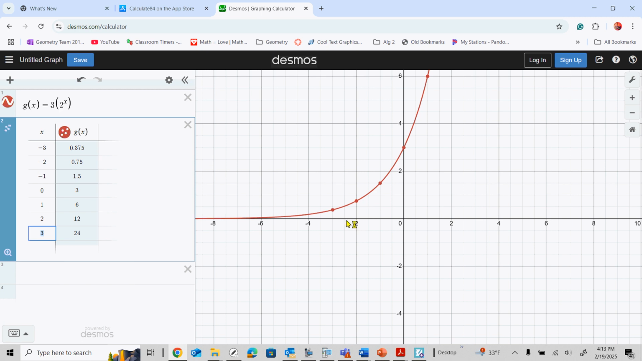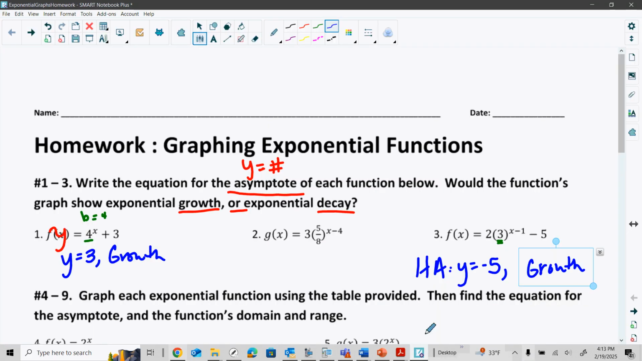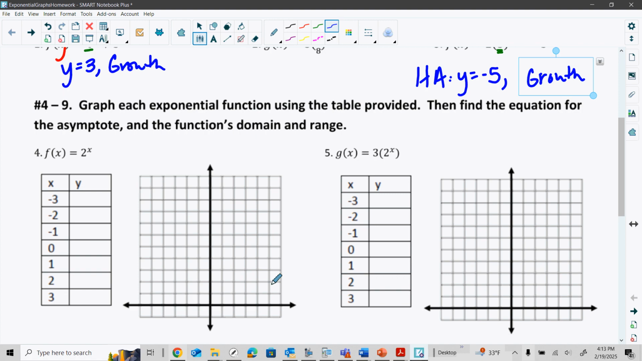And then you want to also plot them on the graph so that we can get a sense of how this graph is. And hopefully you automatically see that this is a growth because it's increasing from left to right. So what you're going to do, let me get over to our worksheet right here. We're looking at this one here.